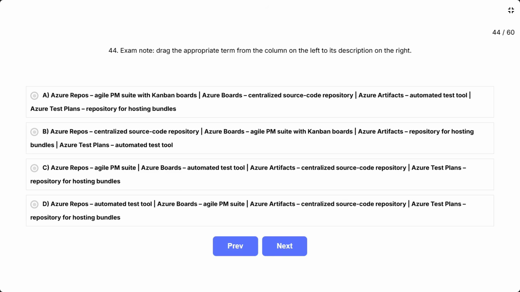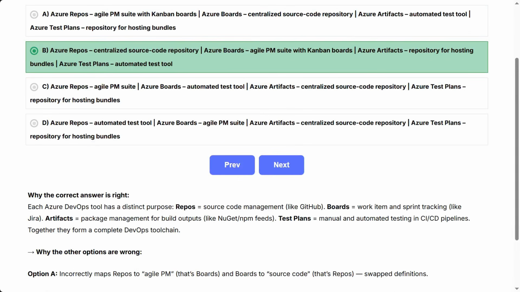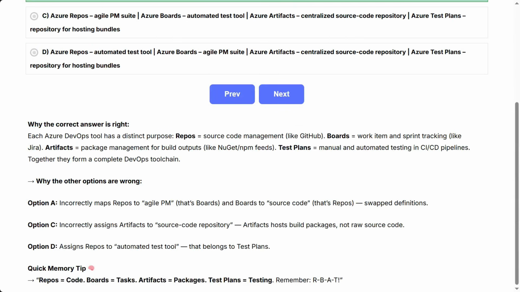Correct answer B. Azure Repos, a centralized source code repository where software developers can publish their code for review and collaboration. Azure Boards, agile project management suite that includes Kanban boards, reporting, and tracking ideas and work from high-level epics to work items and issues. Azure Artifacts, a repository for hosting bundles, such as compiled source code, which can be fed into testing or deployment pipeline steps. Azure Test Plans, an automated test tool that can be used in a CI/CD pipeline to ensure quality before a software release. Each Azure DevOps tool has a distinct purpose.